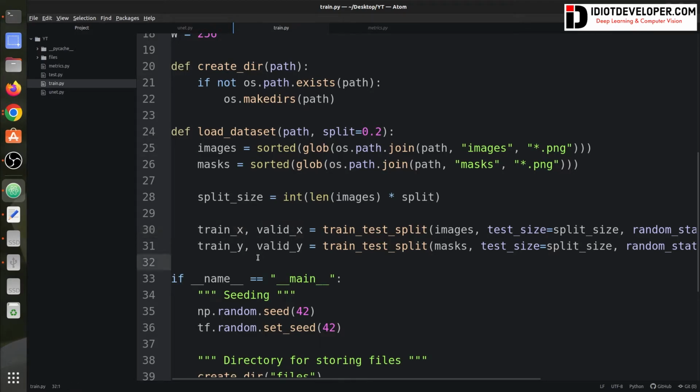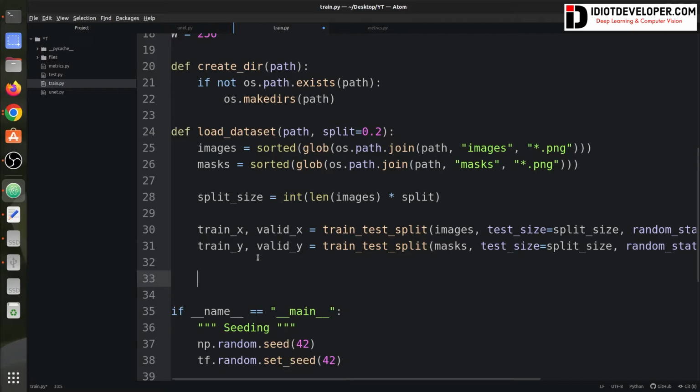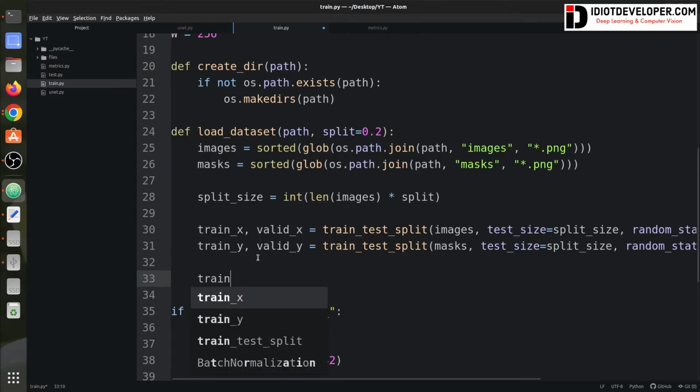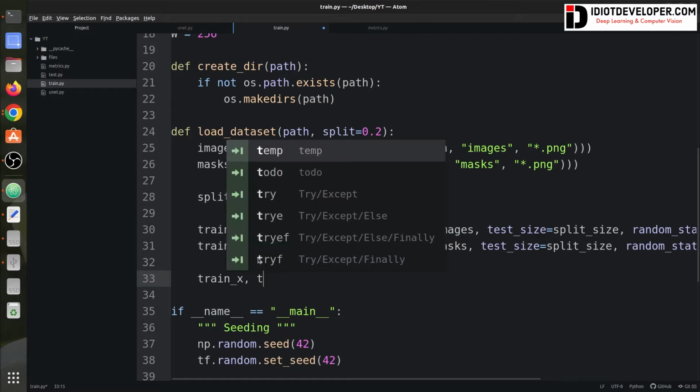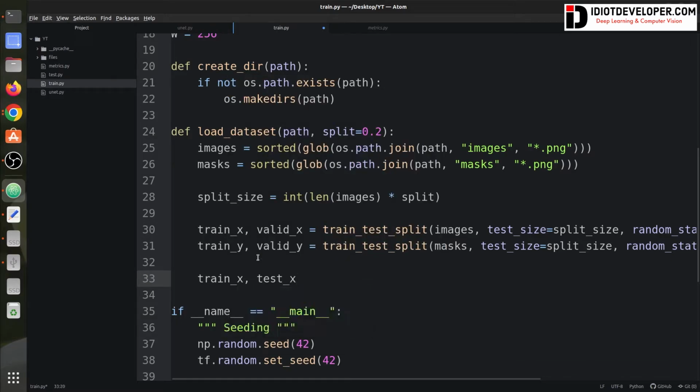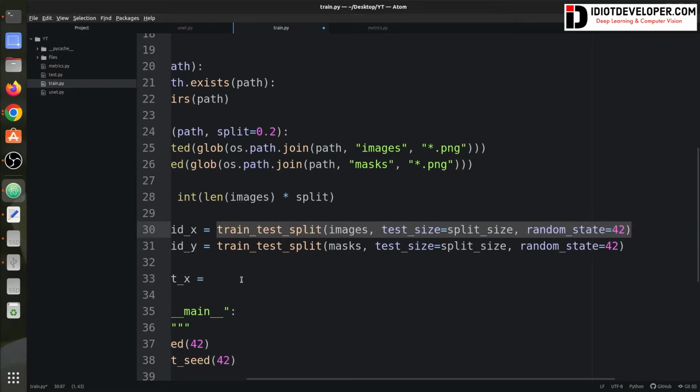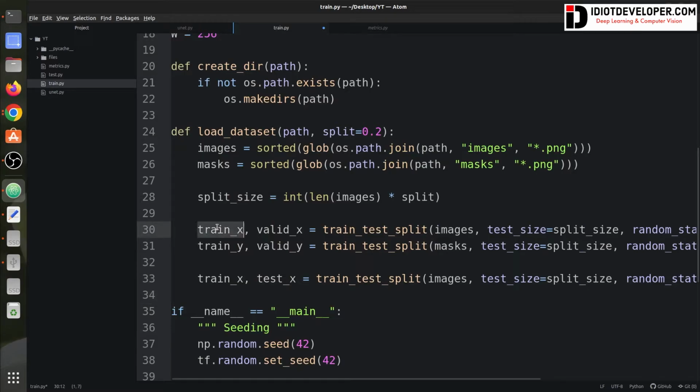Now we need to make the test set. So we're going to say train X and test X. I know there are much better ways to do this, but I'll stick to this only. I'm going to copy this from here. Now we'll take this train X, which contains 80% of the data. What we'll do is take this train X data and assign 20% to test. So the train X would become 60%.